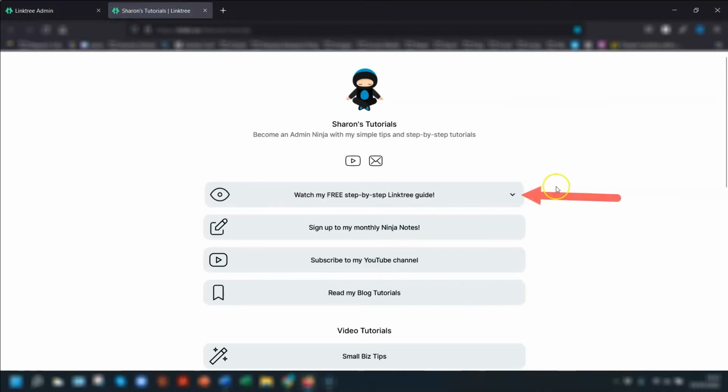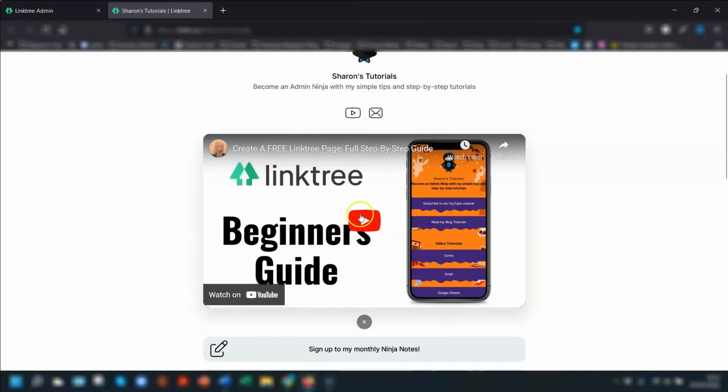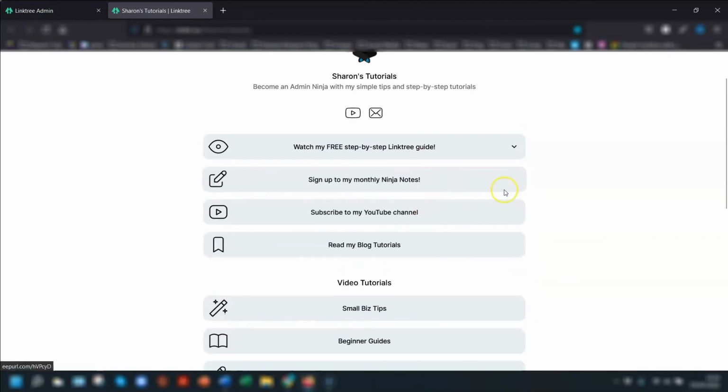Visitors to your Linktree page can watch the video by clicking on the arrow to the right to expand it. And then if your autoplay is not switched on, then they just click play to play the video. Once they're finished, they just click on the cross at the bottom here and they'll still be on your Linktree page.